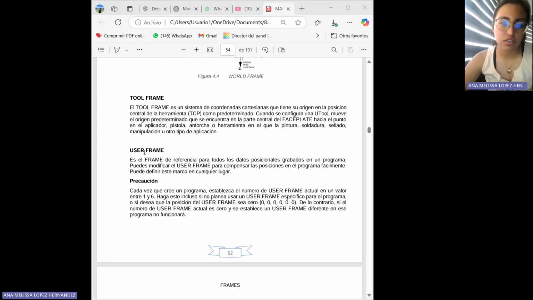And we have the user frame. This is the reference system used for all positional data recorded in a program. Its main function is to allow the compensation and adjustment of positions without the need to directly modify the program. It can be defined in any location, making it easy to adapt the robot to different work environments.